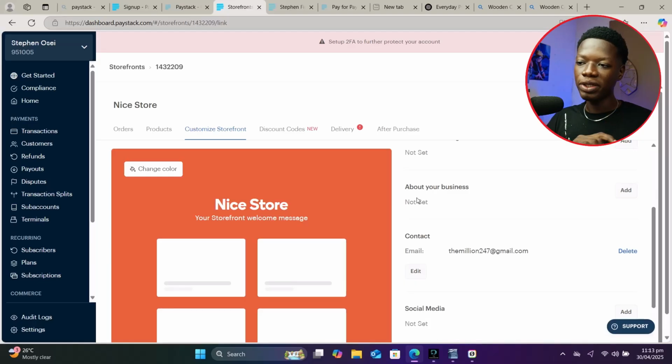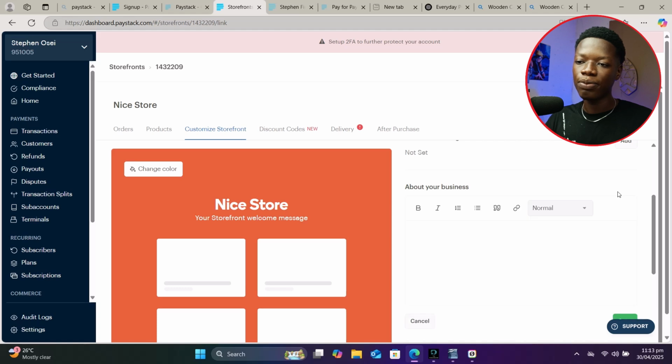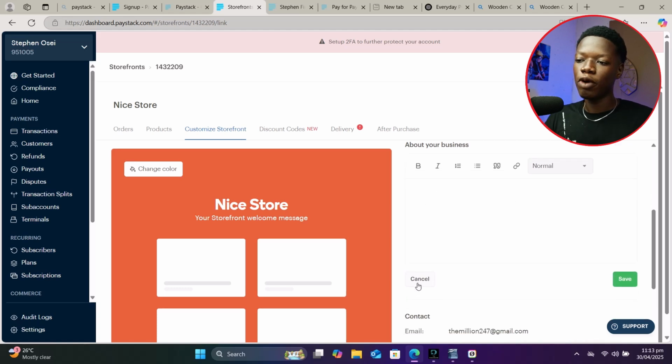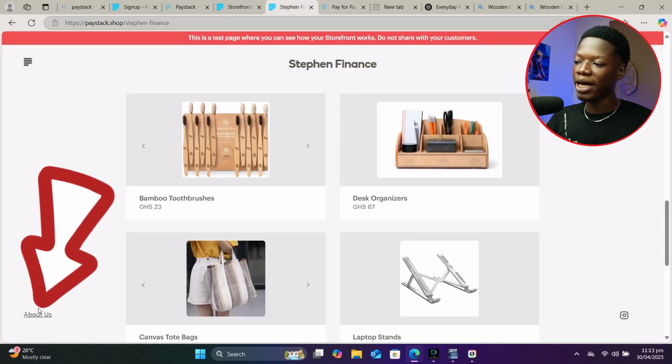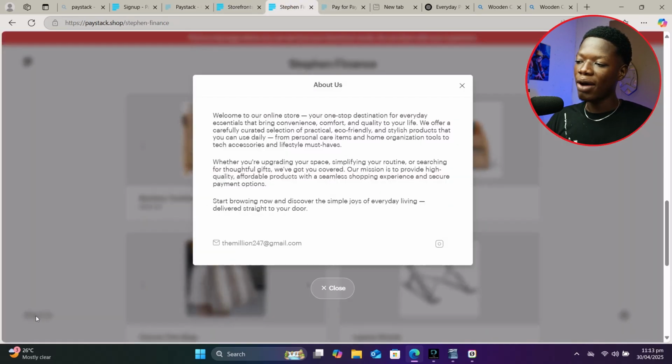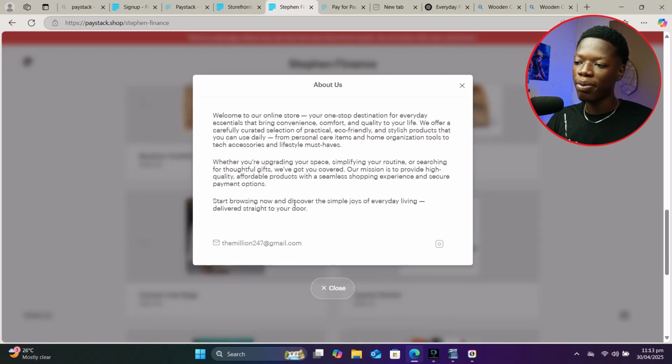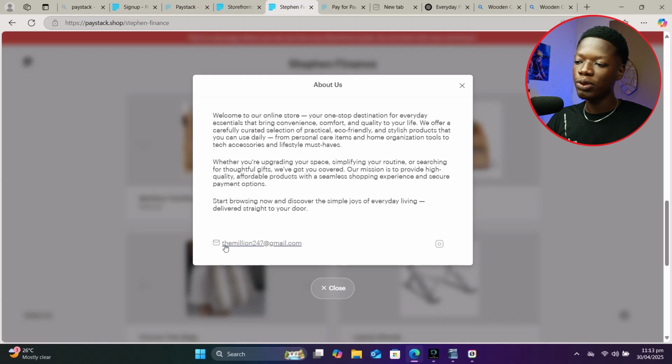But this section right here, which is the about your business, is where you are actually going to add your business details and everything. Just click on add right here and tell them what your business is actually about. Now your customers can see that by coming to this section which says about us. Then your business details and everything about your business is going to pop up right here, and also they'll be able to contact you via the email you provide and through your social media links at this section here.